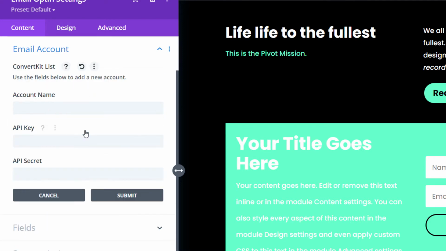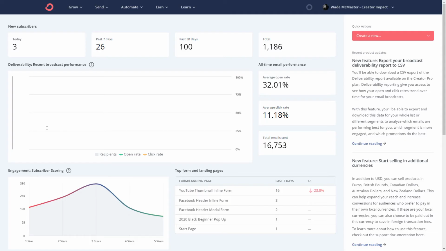So I click add and you'll see it asks for an account name, API key, API secret. You can call the account name whatever you want. I can call it ConvertKit for Divi or something like that. But I need to get my API key, API secret, so I'm going to tab over to my ConvertKit account.